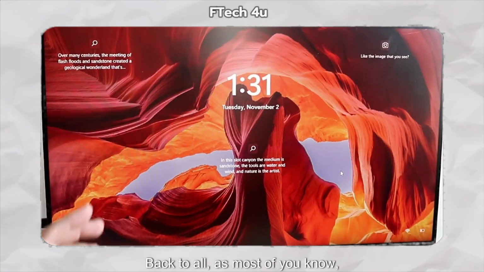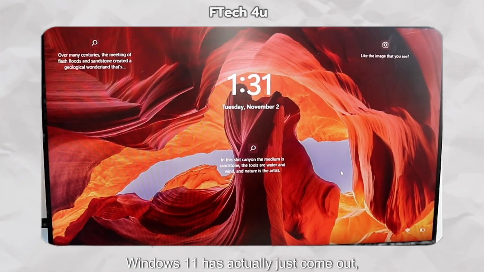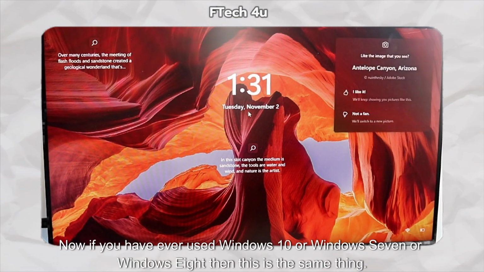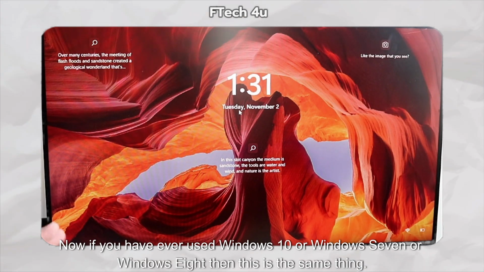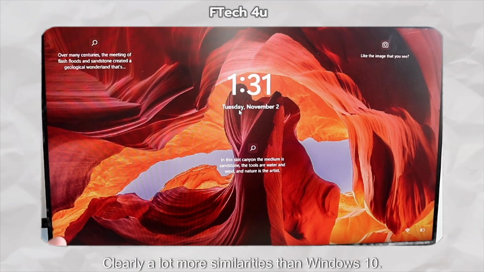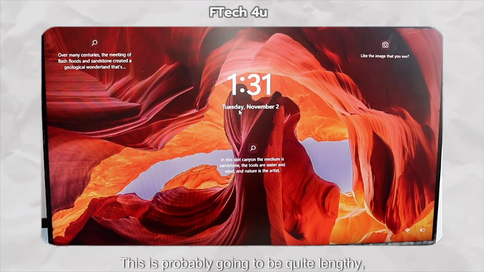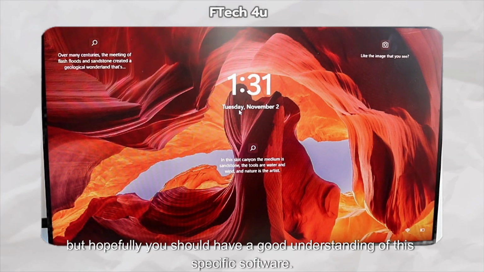Hello all, as most of you know, Windows 11 has just come out, so let's do a quick little walkthrough of this particular software. If you have ever used Windows 10, Windows 7 or Windows 8, then this is much the same, with clearly a lot more similarities than Windows 10. So you should have a good understanding by the end of this video. This is probably going to be quite lengthy, but hopefully you will understand this specific software.